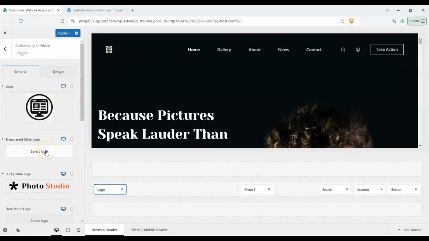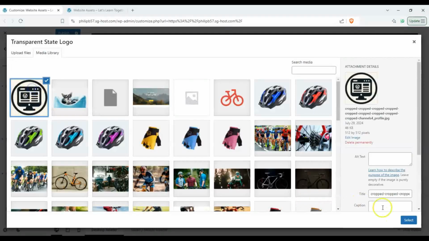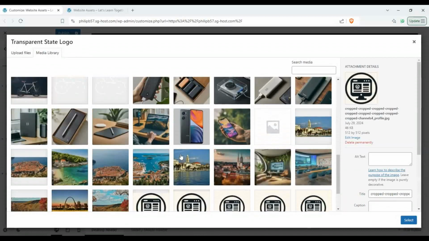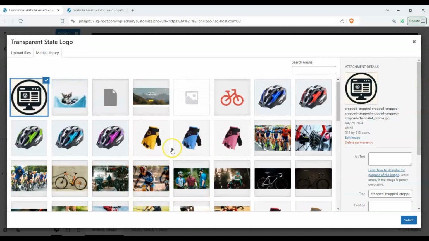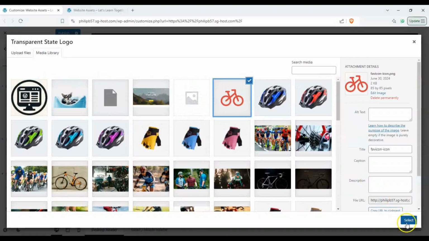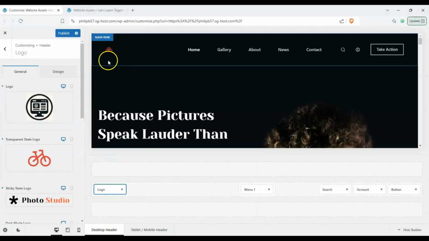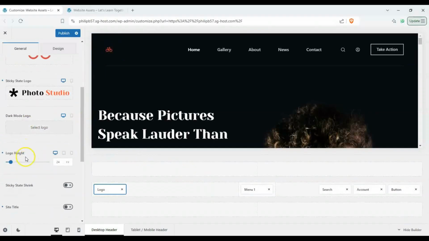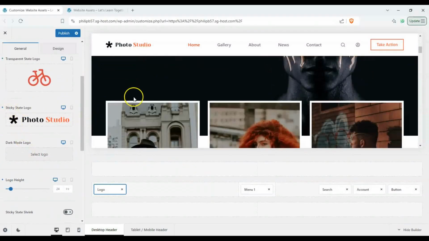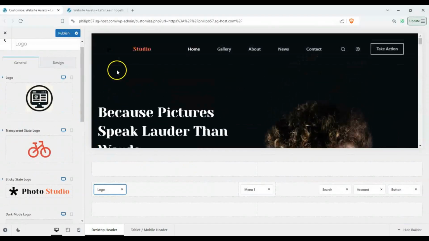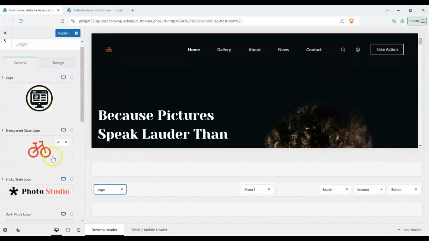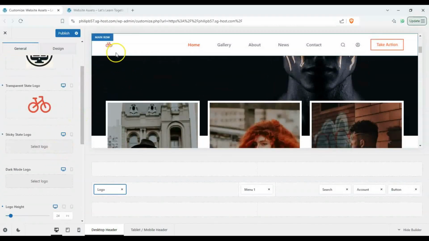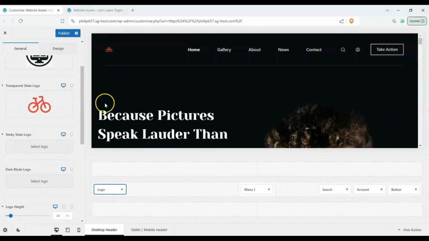But if you wanted a different logo for the transparent state, we can click on this, or let's go ahead and choose something else. Let's go ahead with this bike icon, just for video purposes. And we also have a different logo for the sticky state. So when it goes down here, you can see it goes back to the original one. We can remove that, and it's going to be the same one because it's still a transparent header.